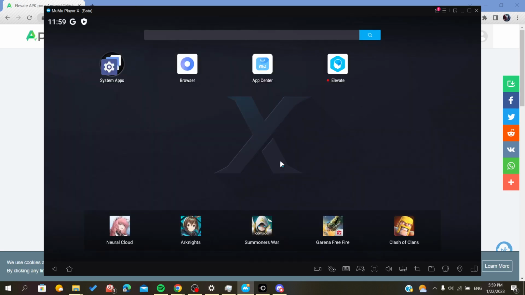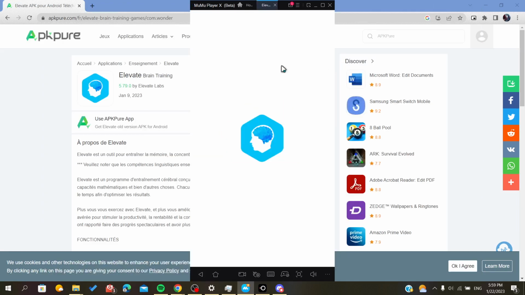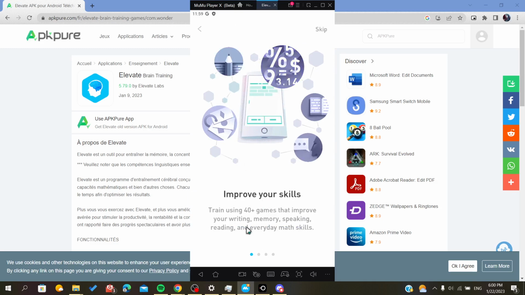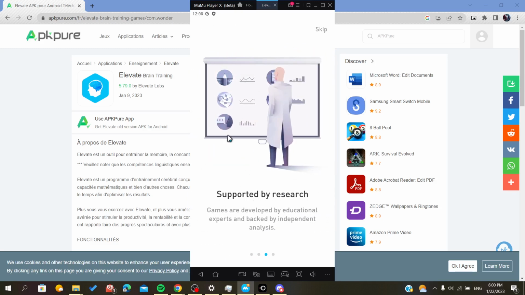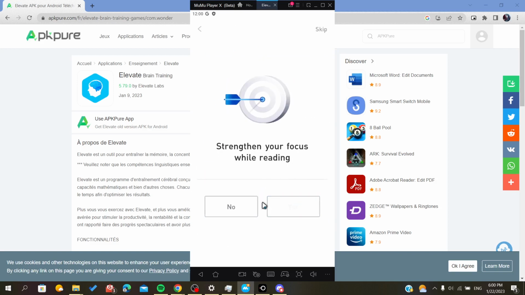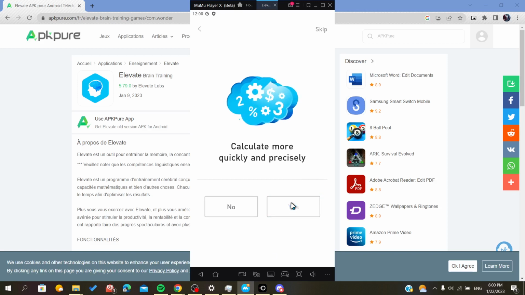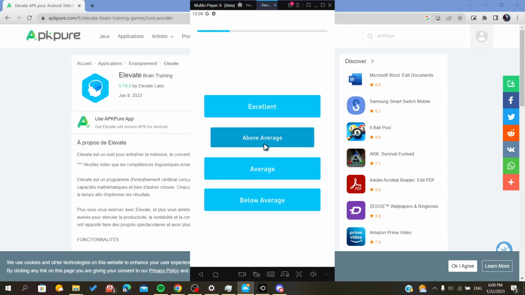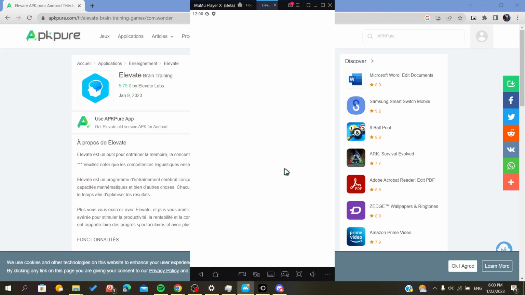Now we will access the Elevate application and as you can see, now we are able to play with the Elevate Brain Training application. Just click get started. And here you will see that the application is functioning well and we can use it fluently without any problems. You can just click on skip, skip, skip and just choose anything.